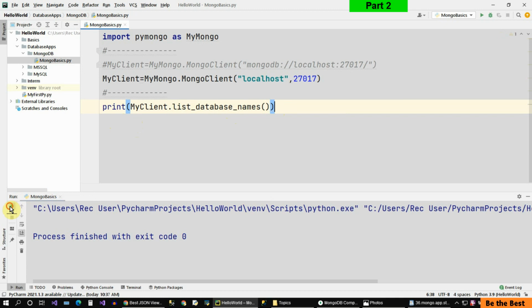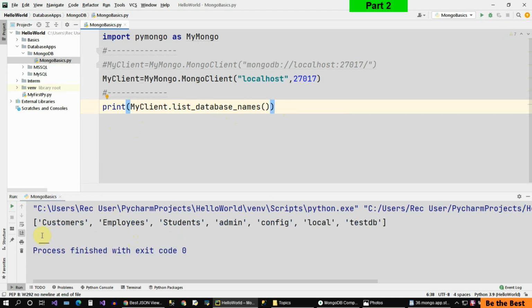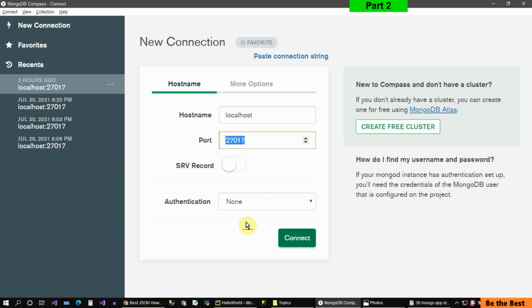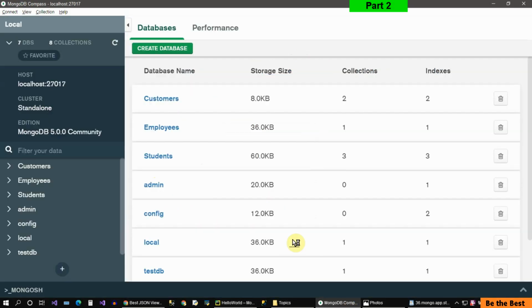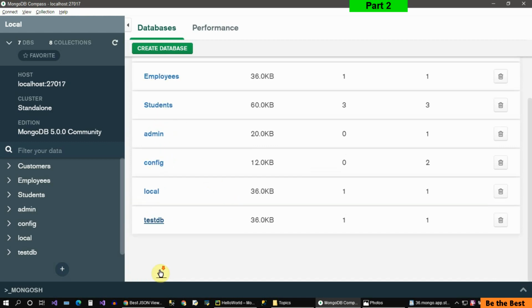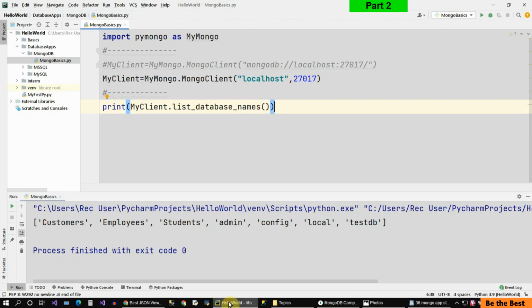This method is really simple and straightforward. So if I click on run, now congratulations, I have a list of the available databases inside my server: the customers, employees, students, admin, up to the end. And if I check it inside Compass, so let's connect, and after a couple of seconds I have the customers, employees, students, up to the end, all of this. So it's working.